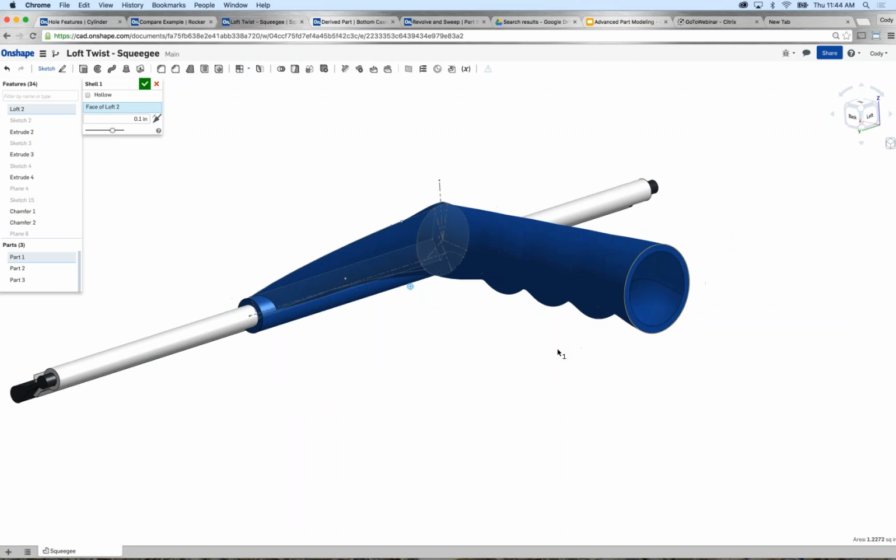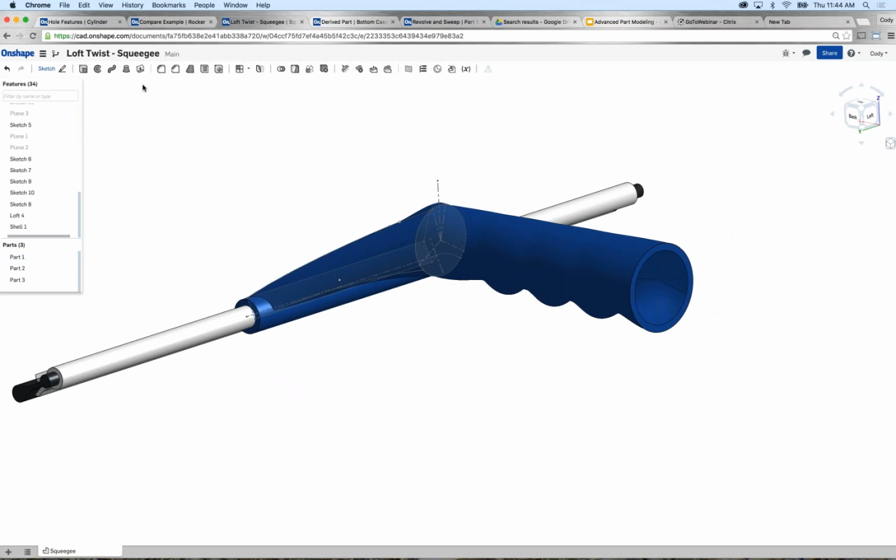Okay. So that is the shell command. You define your wall thickness here. You select any faces you want to remove, and that's it. I hit the green check OK, and now I have a shelled part.